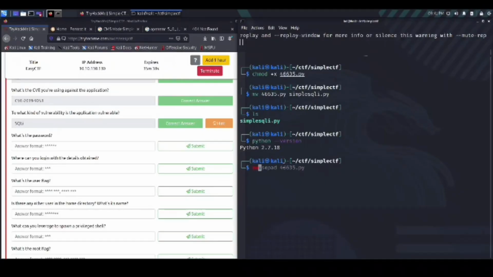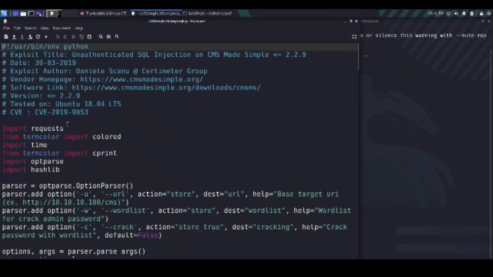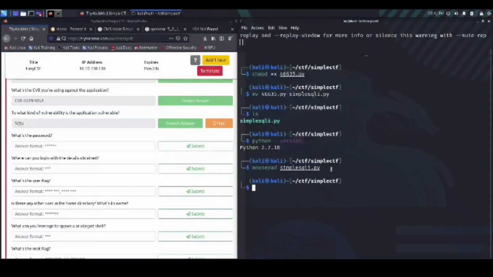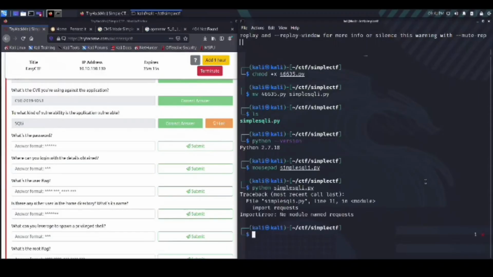How can we identify that this was written in Python 2? Well, if you open it, you can see the first line here, which says #!/usr/bin/env python. So if it were to say python3 here, then it would be a Python 3 exploit. But since it says python here, then it's a Python 2 exploit. So I won't change anything, I'll just use it. And now what I can do is I can type python, and then I can run that exploit, simple_sqli, and press enter.